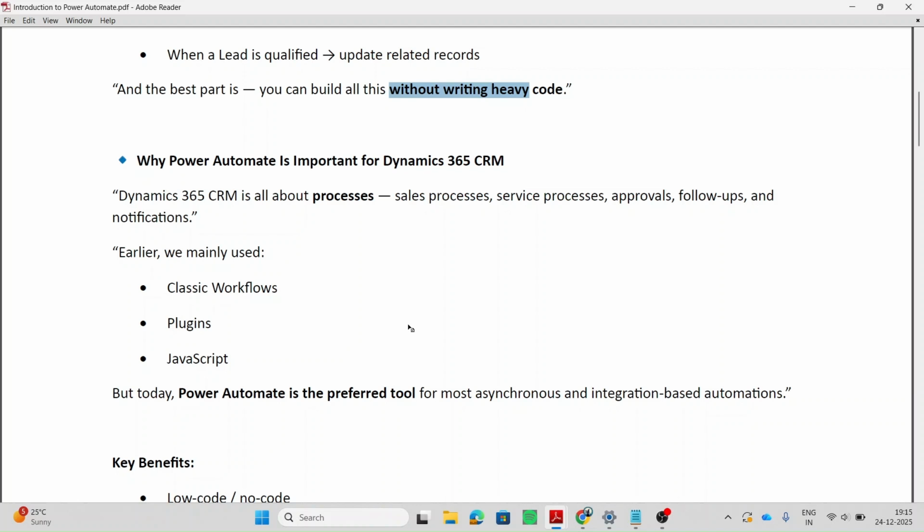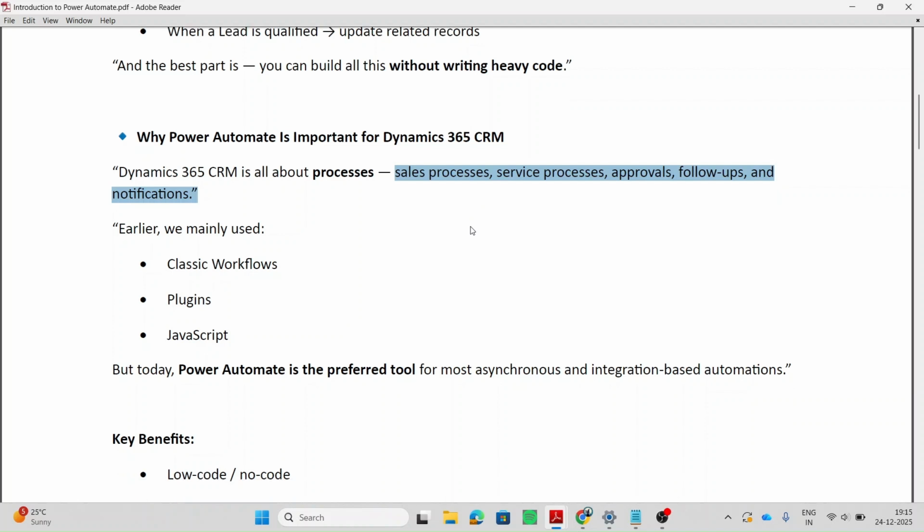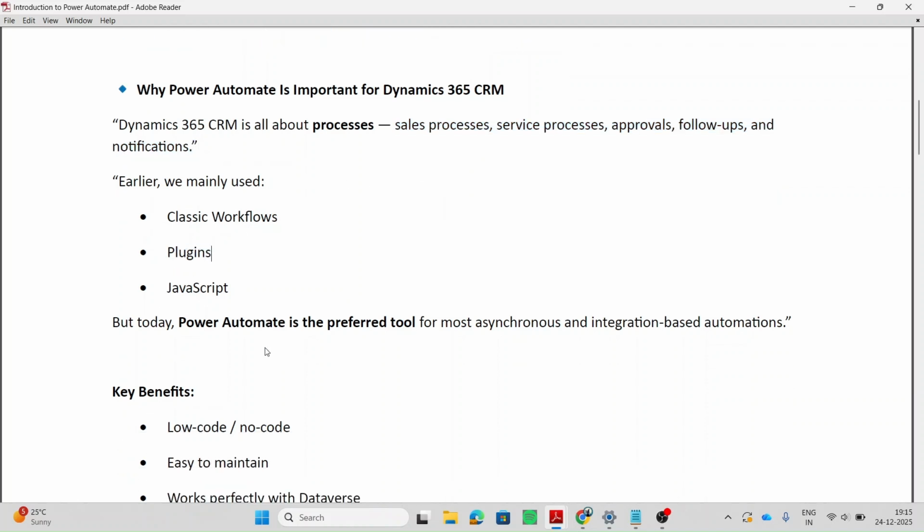So Dynamics 365 CRM is all about processes: sales processes, service processes, approvals, follow-ups, and notifications. Those who have already been working on Dynamics 365 CRM know that it includes a lot of processes, right? It includes a lot of model-driven applications in which we want to automate the processes. Earlier, we mainly used classic workflows, plugins, and JavaScript, but today Power Automate is the preferred tool for most asynchronous and integration-based automations.